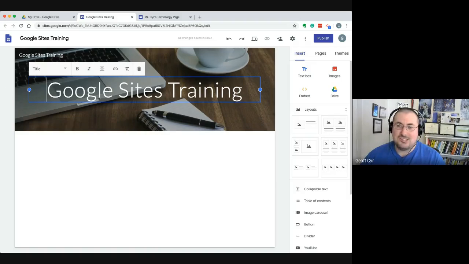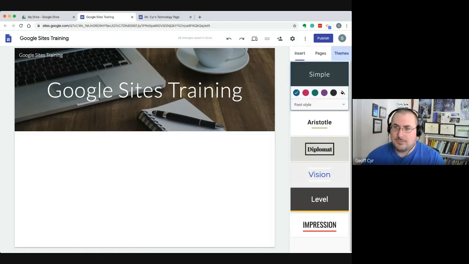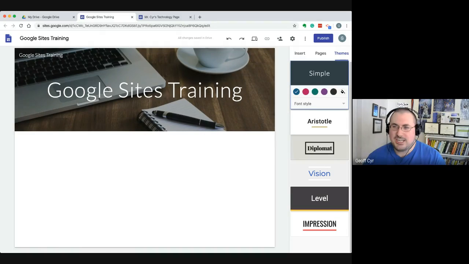But actually, the next thing I was going to show you is themes. So on the right side of your screen, you've got 3 tabs here. You've got Insert, you've got Pages, and you've got Themes. I'm actually going to go through those in reverse order. So if we start with Themes, you get, I think 1, 2, 3, 4, 5, 6 different themes that you could choose from.